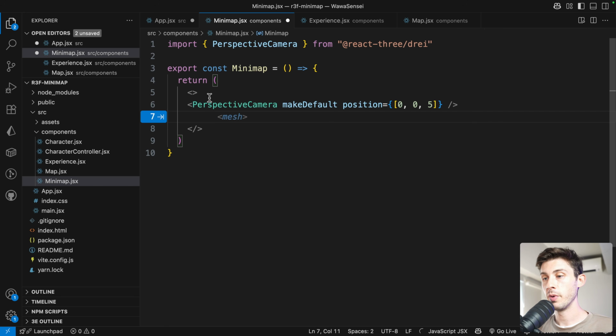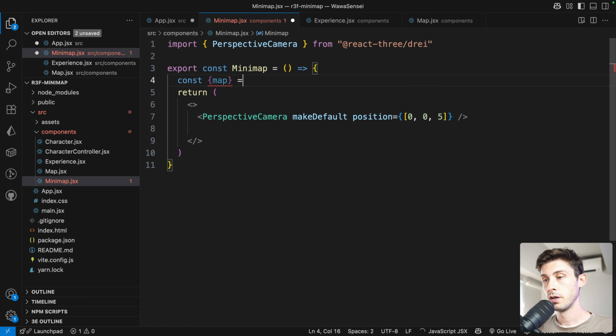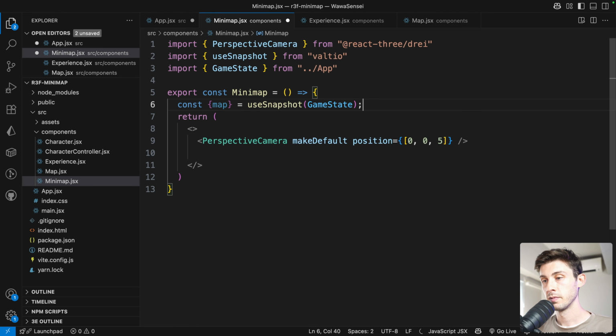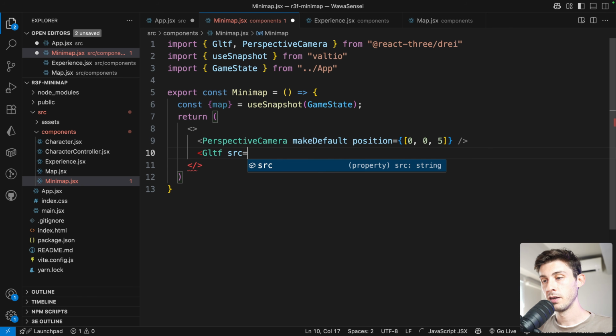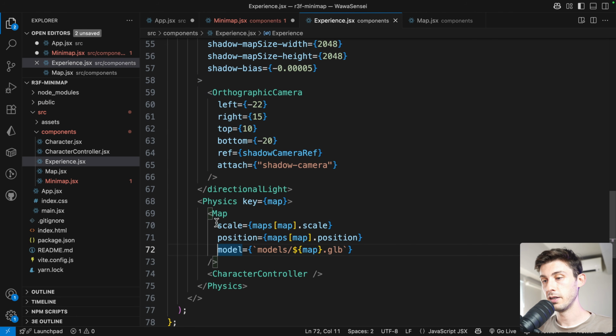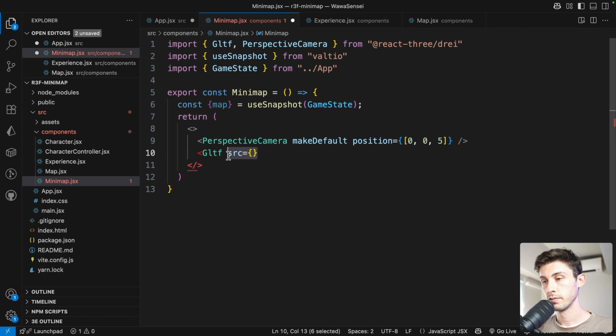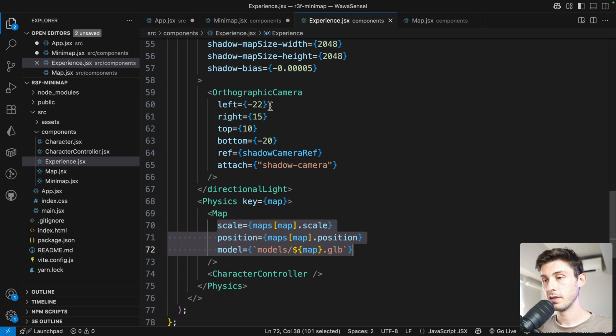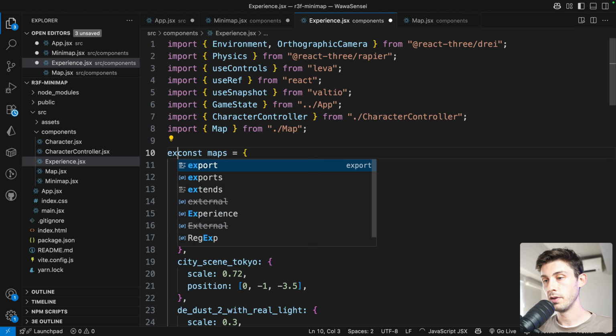We don't need the mesh, but we will need the main camera. And to render the map, we need to have access to it. useSnapshot of our gameState. Now we have the map. And to simply render it, we can use GLTF, the component from Drei. Source is equal to, let's do the same we were doing here. So scale, position, and model. Okay. It's using maps. Is maps exported? No. So now we do it.